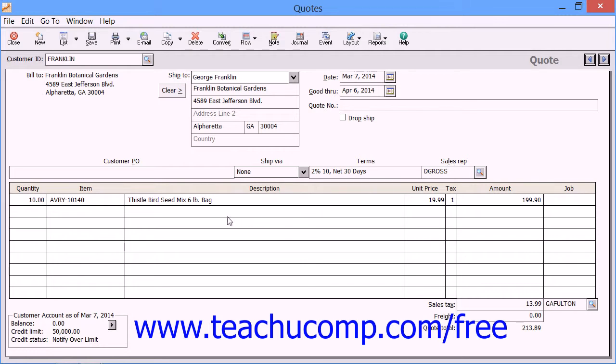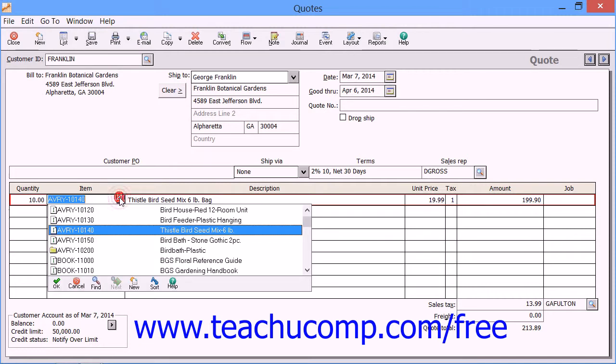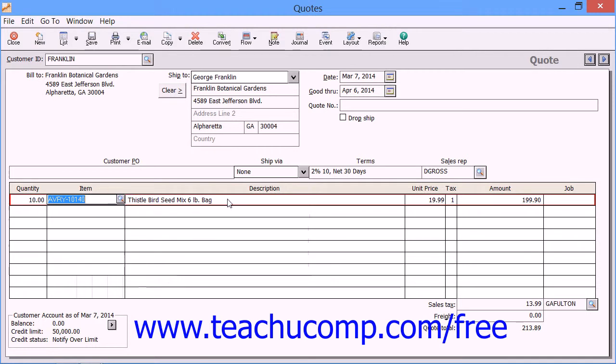Then enter the quantity of the first item ordered into the Quantity field. Select the item that they are ordering from the adjacent Item field's drop-down menu of choices. The description for the selected item will display in the Description field. You can manually enter a description for items that you don't track through inventory.